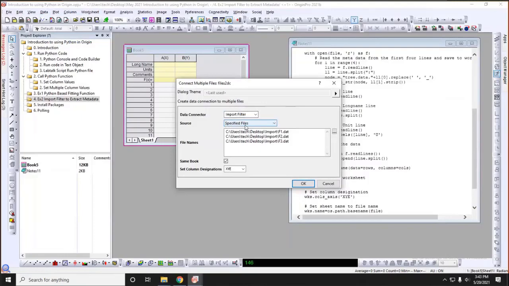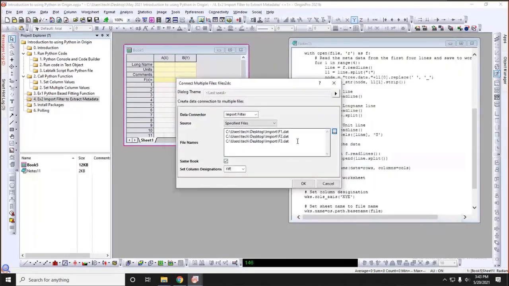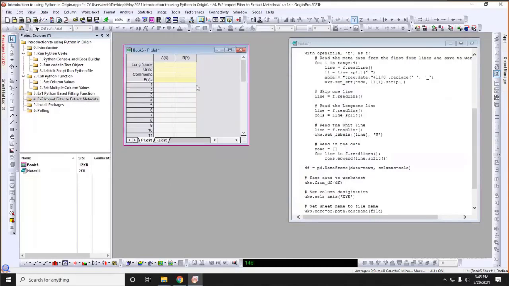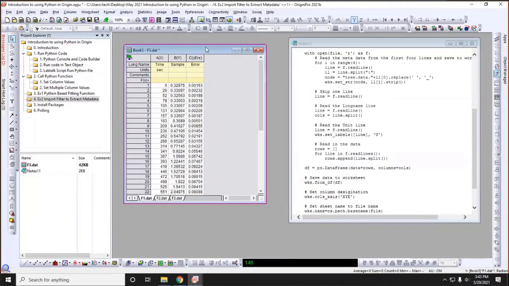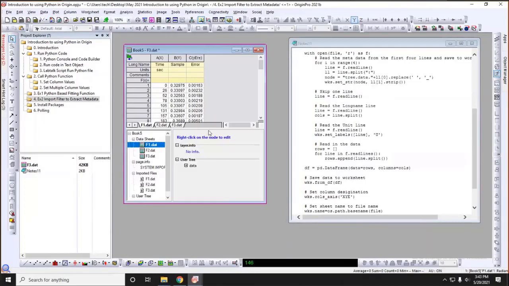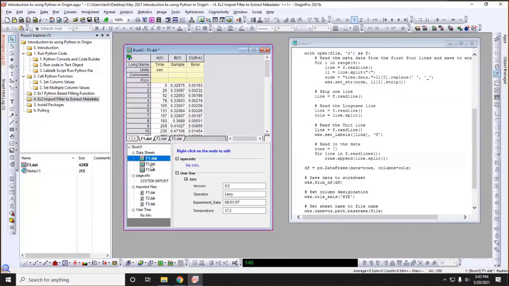For the source, it's already selected, but you get the idea. I select all three data files, and I check this box to say I want them in multiple worksheets in one workbook, and click OK. The data are all imported. What is also nice is that the metadata of each file also gets into this workbook.